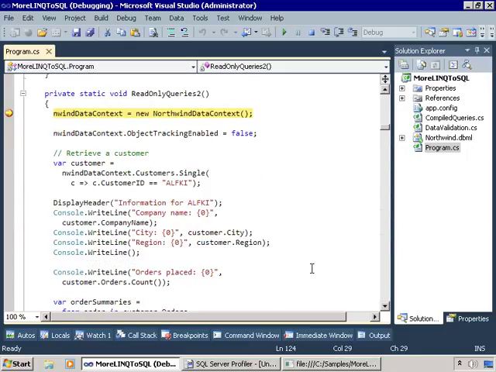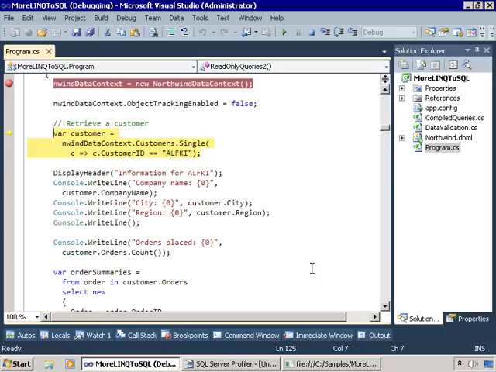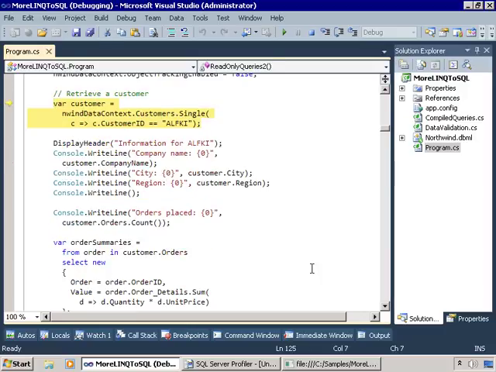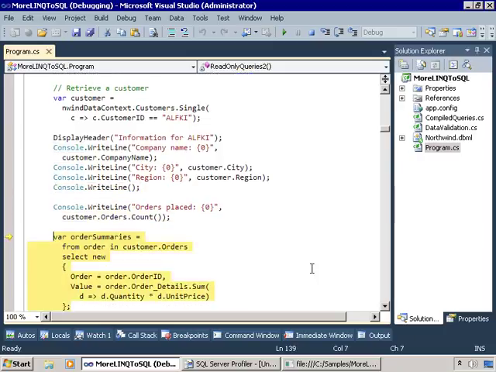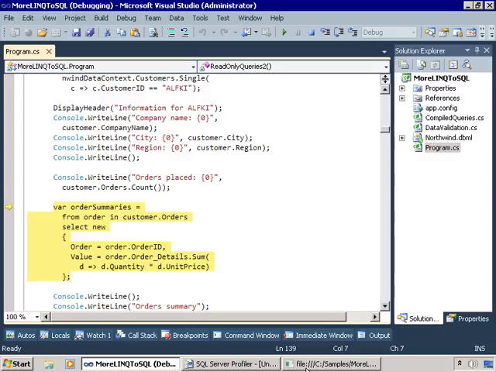Now let's look at a second example of using a read-only query. I'm turning object tracking enabled off, and I'm going to run a variant of our previous query. I'm going to get information on ALF-key. Then I'm going to display the company name, the city, and the region, and the count of orders.